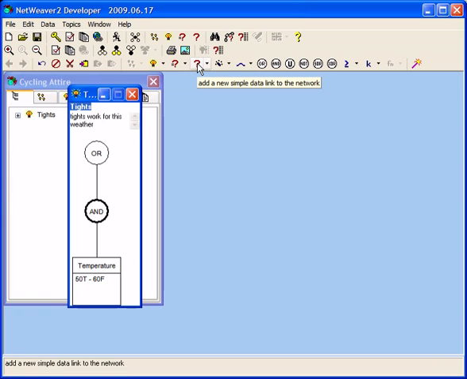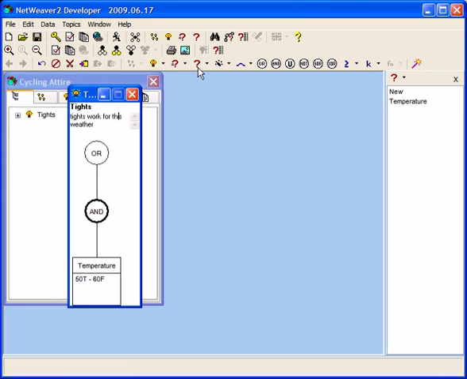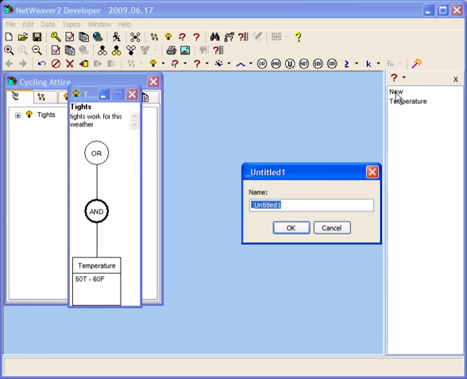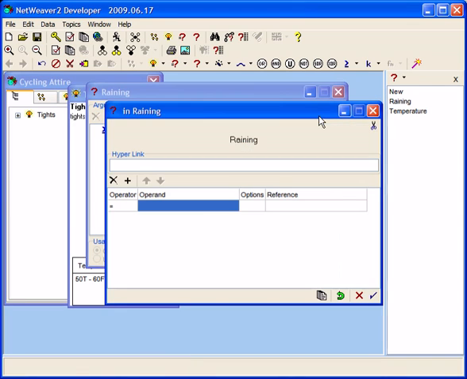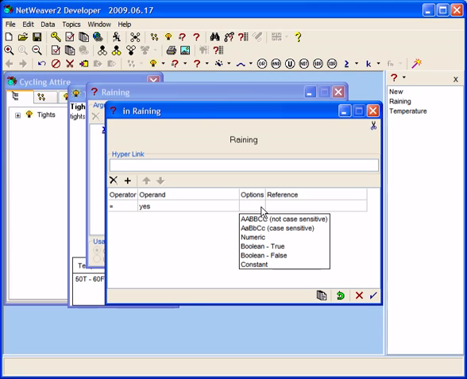Now we'll add the other data link, but we'll do it a different way. Clicking the button instead of the menu opens us. This time we're going to create a crisp argument. Here we can assign an option. In this case, we will choose Boolean true. That way NetWeaver will also accept other answers that mean true, such as a Y or a T or a 1 or the word true.